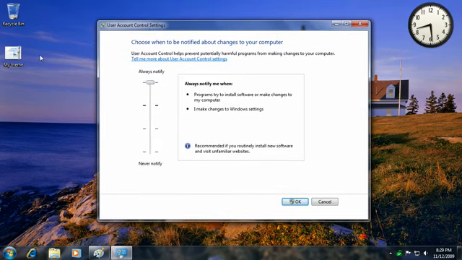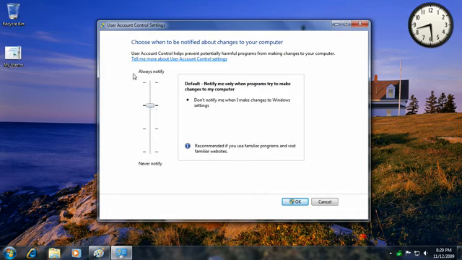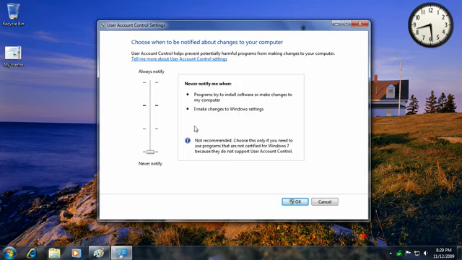It will notify you when you make changes to your programs, when programs make changes to your computer, and when you make changes to Windows. The default setting will only notify you when programs try to make changes. The third setting will notify you only when programs make changes, but will not dim your desktop to a black fade. And the lowest setting is turn it off and will never notify you for anything. This is not recommended.